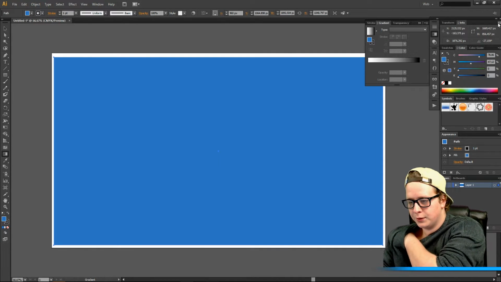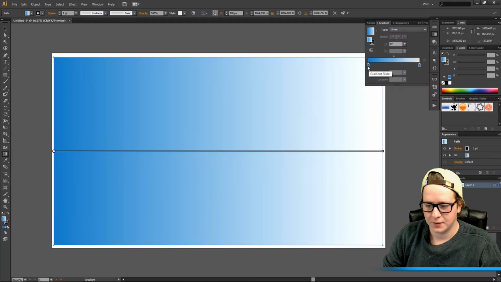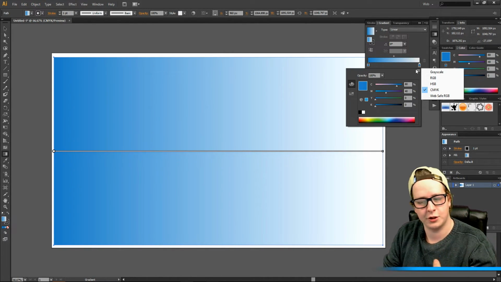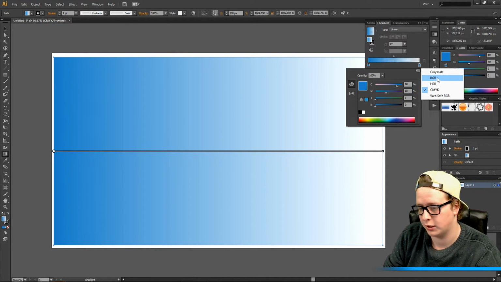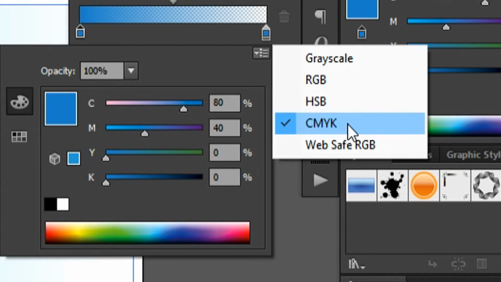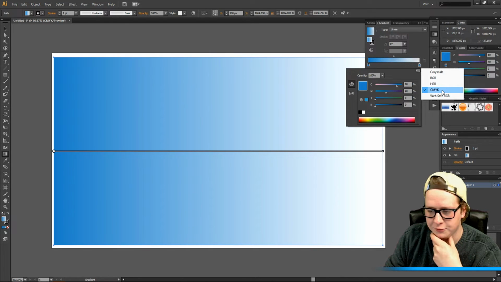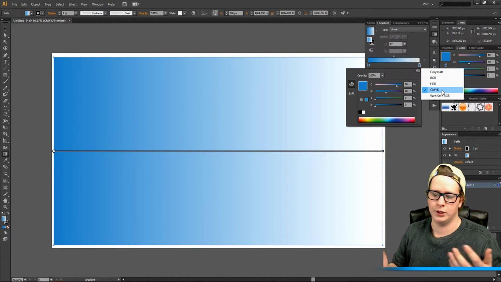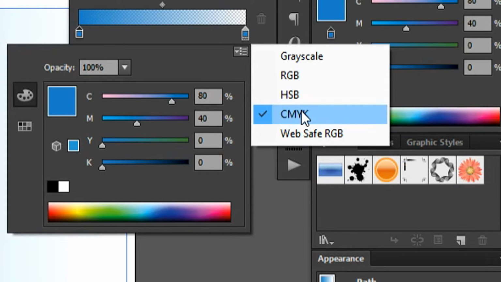You need to put your settings on CMYK. I can make a fading sky like this. You can also change your colors if you want. You need to check if your settings are right, like RGB or CMYK. I prefer to work with CMYK because sometimes in school I need to print my work, so you need to take CMYK for that. Make sure you have CMYK selected.